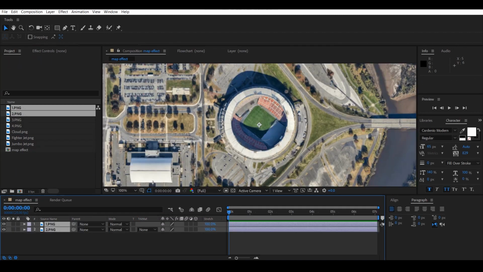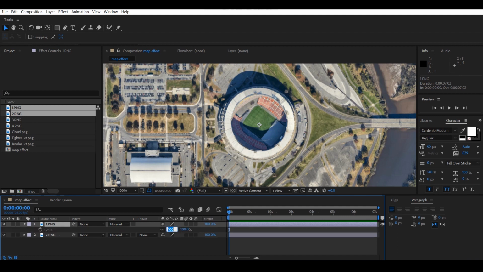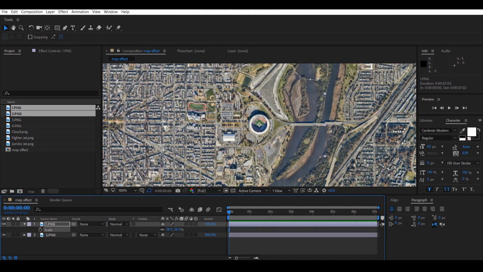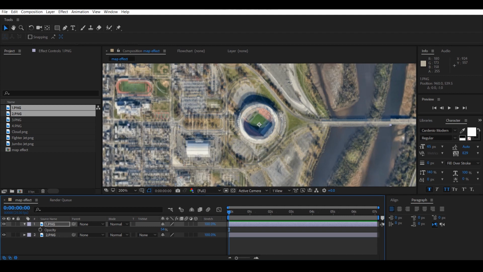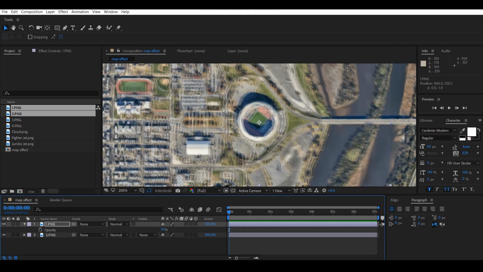Let's drag the first 2 screenshots in the timeline. The zoomed screenshot should be on the top. Now you have to scale them and align them with each other. By doing this, we don't lose quality. Lower the opacity by hitting T on the keyboard. It will help align the screenshots.